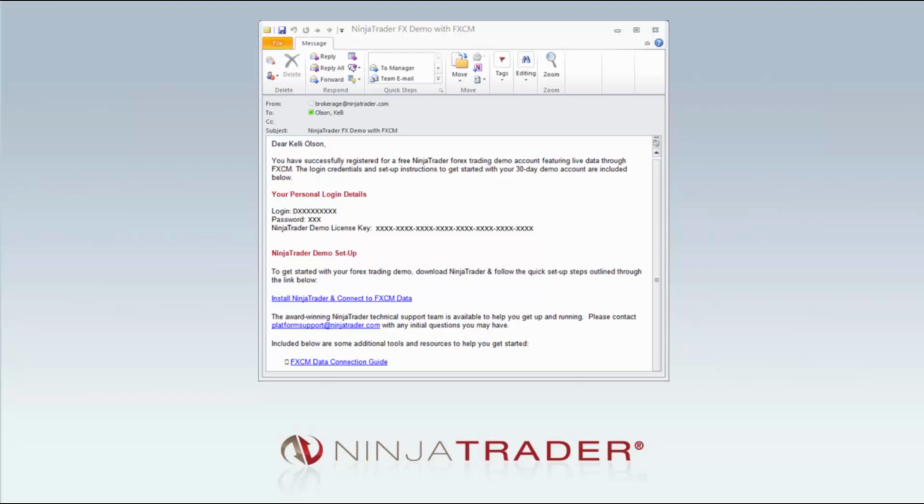Now, you'll normally receive those emails within 15 minutes, sometimes even sooner than that. If you haven't received those emails to your inbox, I recommend also checking your spam and junk folders just to make sure those emails were not routed there.